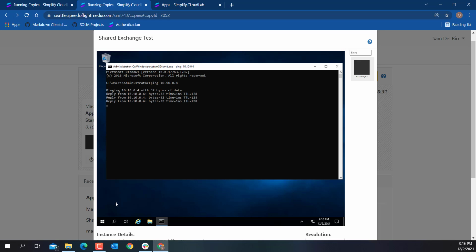As you can see here, the ping comes back with very low latency, allowing these two different machines in two completely separate copies to communicate with each other effectively. Again, that is the whole purpose of this. As you can see, this is a very simple and quick setup. It doesn't take a lot of time to do.